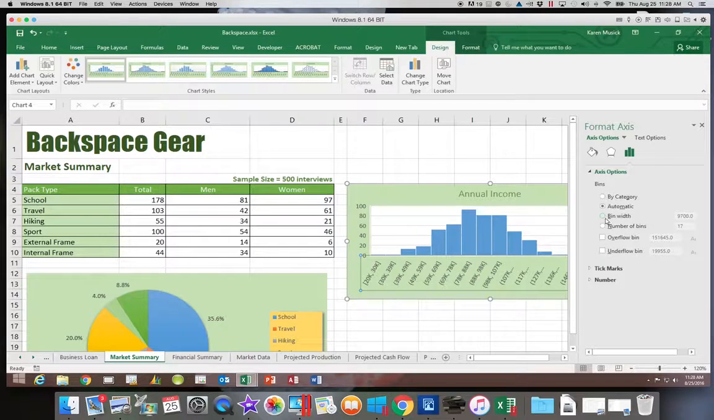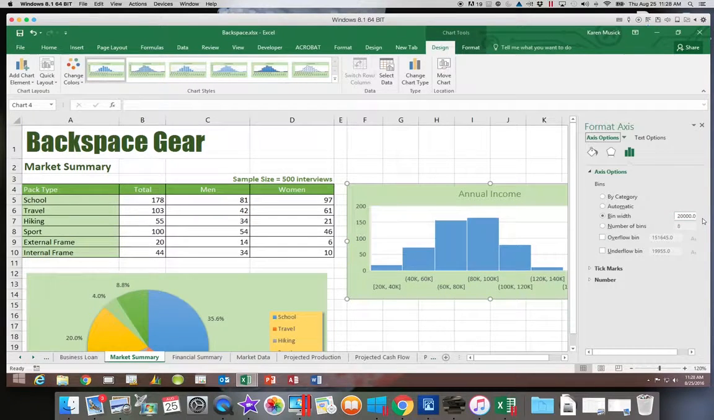The current bin width is $9,700. So every $9,700, it creates a new bin or a new column. I want to change that. So I'm going to click on bin width, and I'm going to change the number from 9,700 up to 20,000. And then tab to get out of that field.